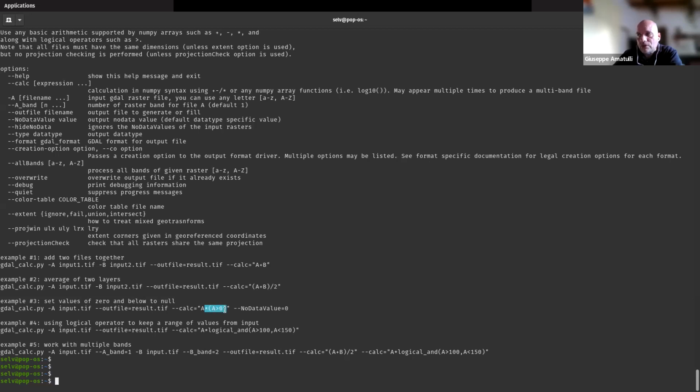So you can also do this kind of logical operation, even more complex. When you search for the help, this is the syntax of NumPy, remember. So if you want to do something particular, you have to use NumPy syntax there. Maybe you will not find a GDAL calc example, but you will find a NumPy if condition or logical function, and you can write it inside here, okay?